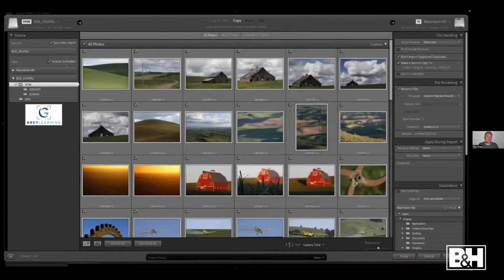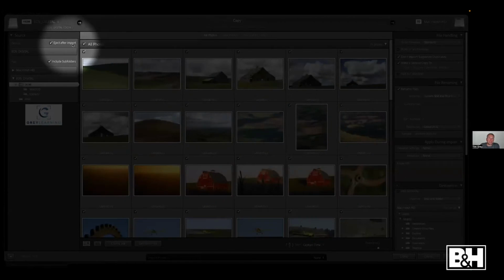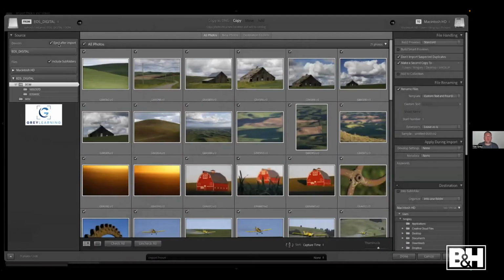Obviously, there are some exceptions, but in the case of a media card, a lot of cameras will divide photos after every 100 photos or 1,000 photos. They might create a subfolder on the memory card. So just to make sure you're getting all of the photos, have that include subfolders checkbox turned on. And a convenience setting here, eject after import, so that you don't have to go through your operating system to safely remove the media card from the card reader. Lightroom Classic will take care of that for you.